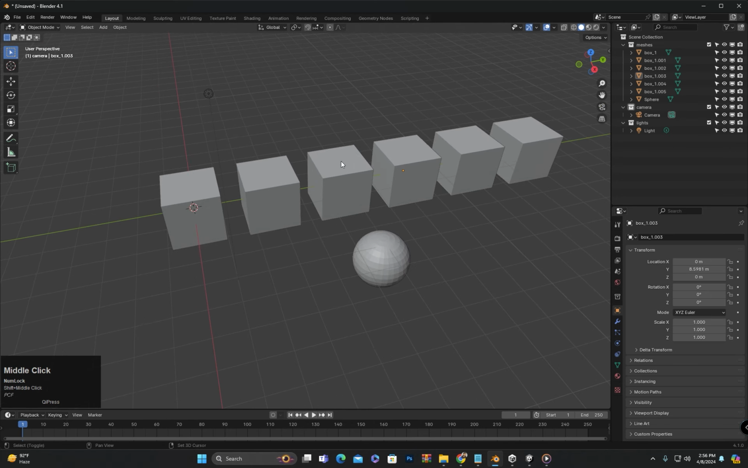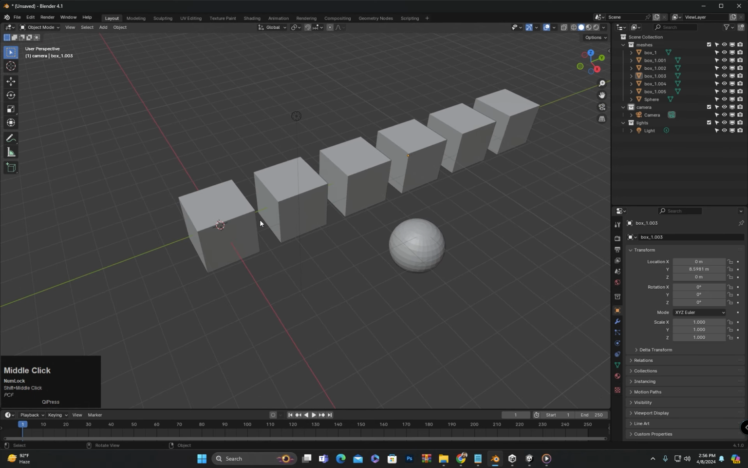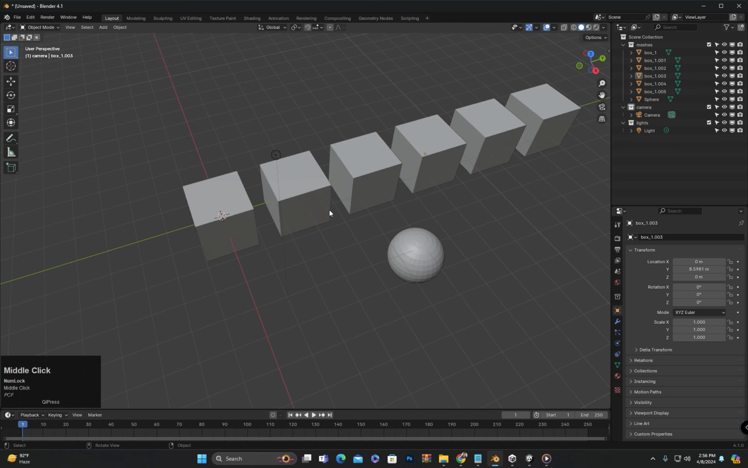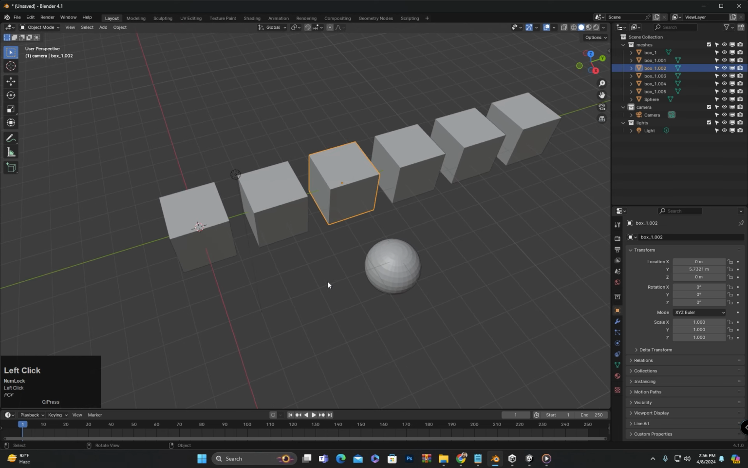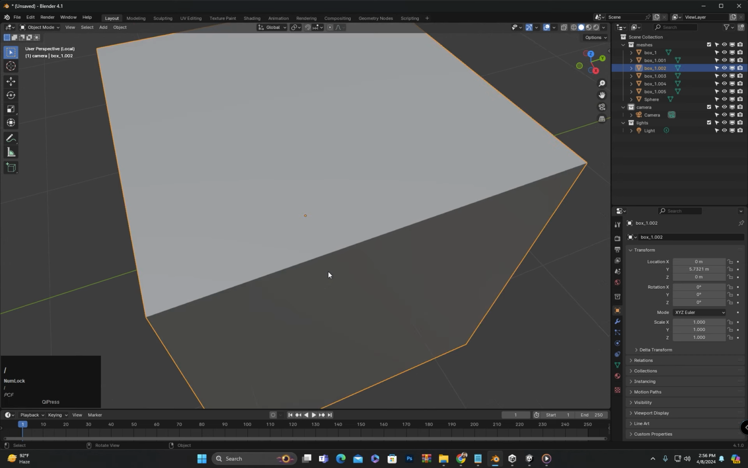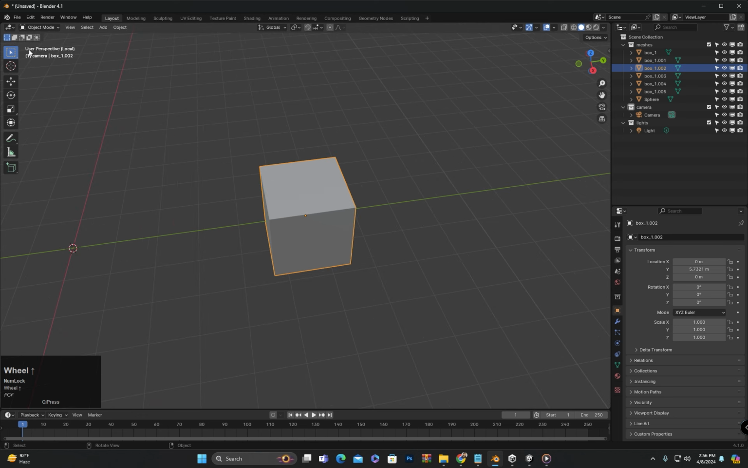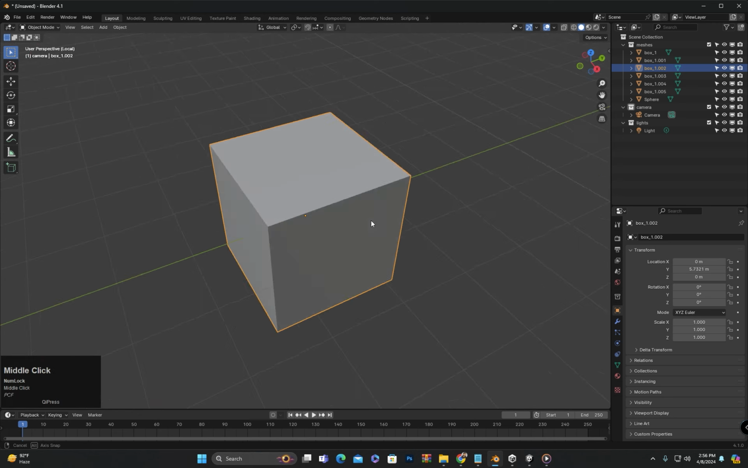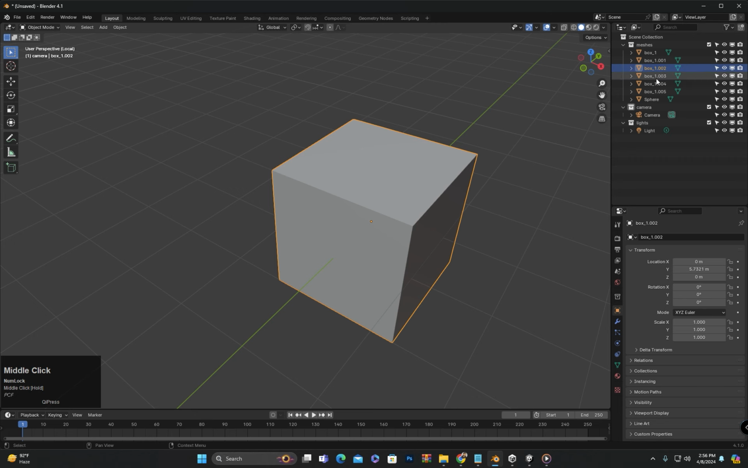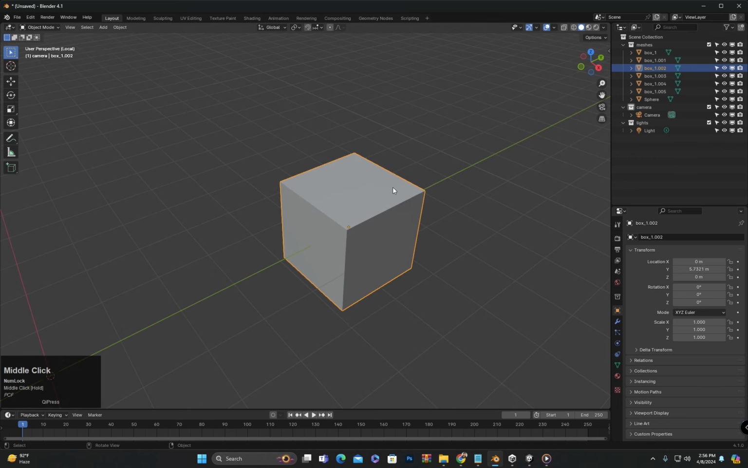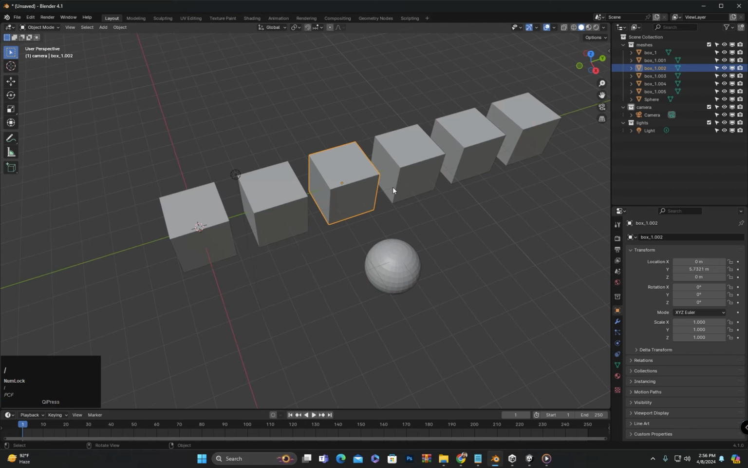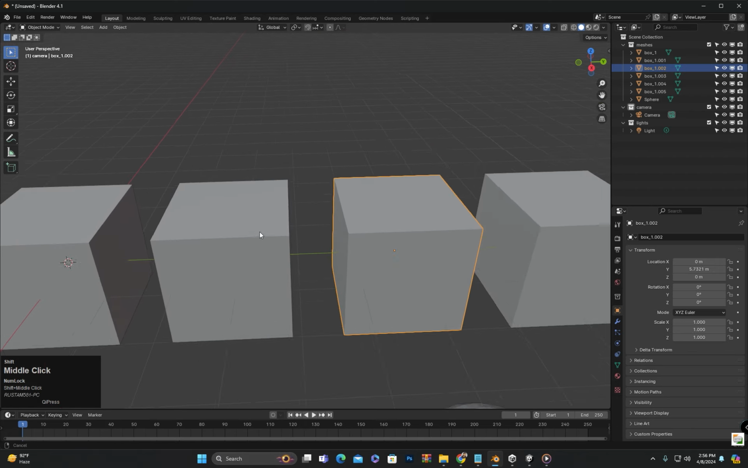In addition, if we want to isolate an object, we can press the forward slash key on the keyboard. This will isolate the selected object, hiding all the other objects in the viewport. However, the object hidden this way will not be hidden in the outliner. To exit isolation mode and show all objects again, simply press the forward slash key again.